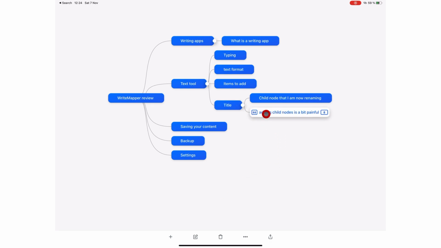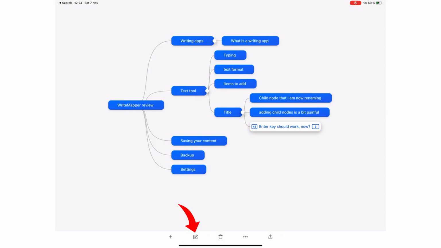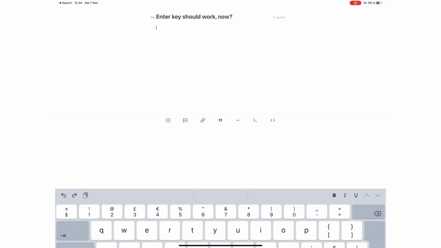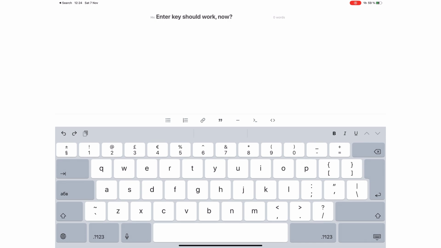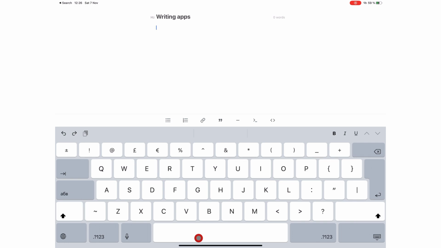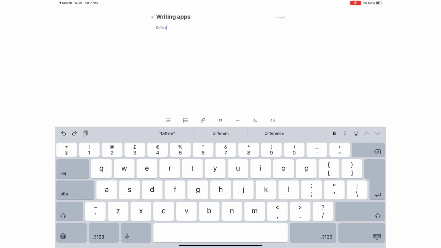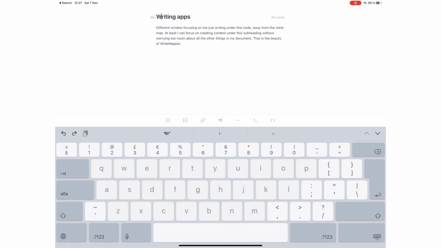Once you've created your child node, you can double tap it or use this editing icon to create content in that node. And the application will take you to a different window where you can focus on your writing. This allows you to focus on creating content under this subheading without the distracting mind map. In this editing window, you can also edit your title in case you've not done it from the mind map. WriteMapper is a minimalist app with all your writing tools at the bottom of your page.